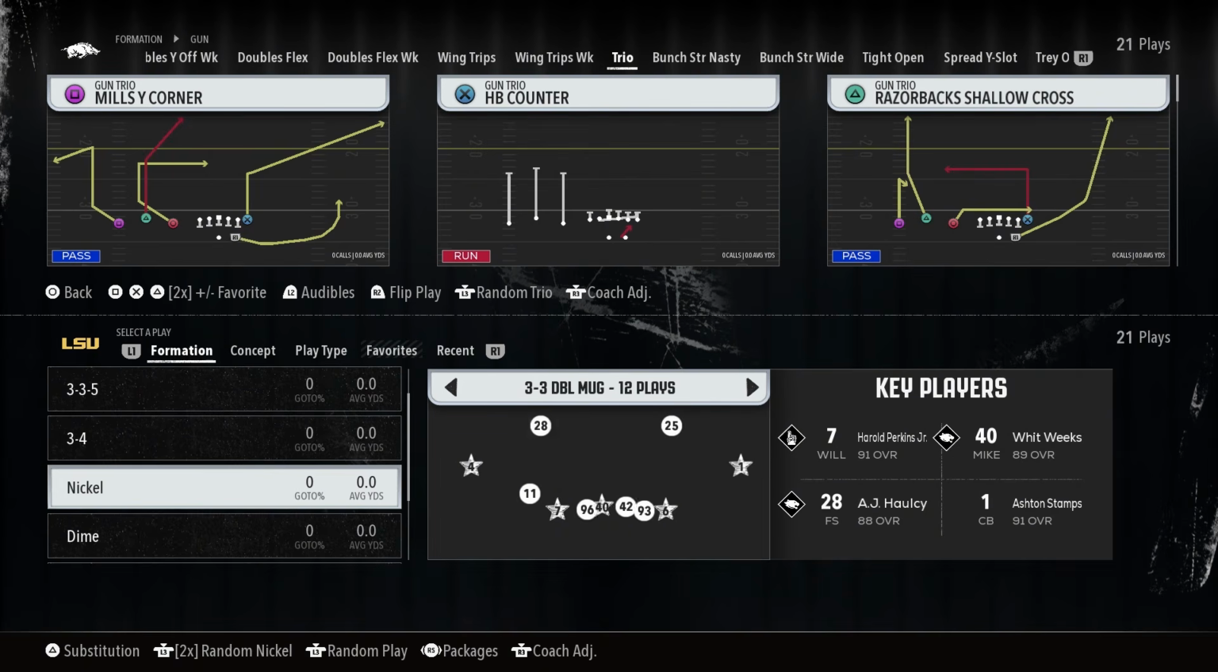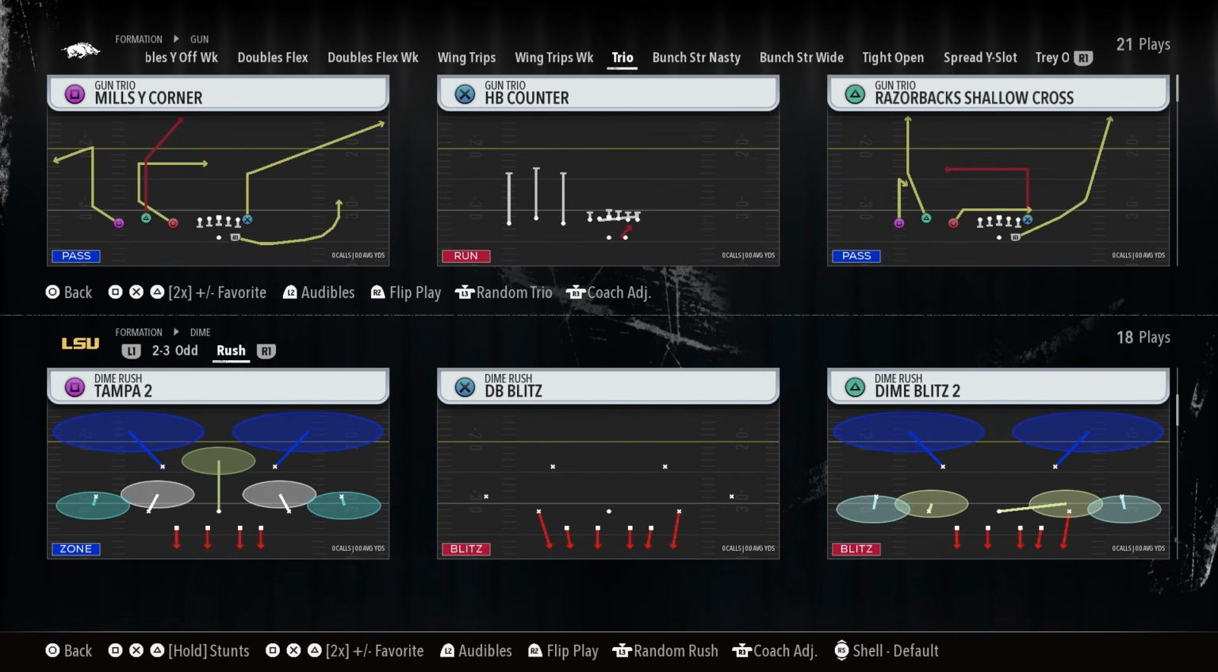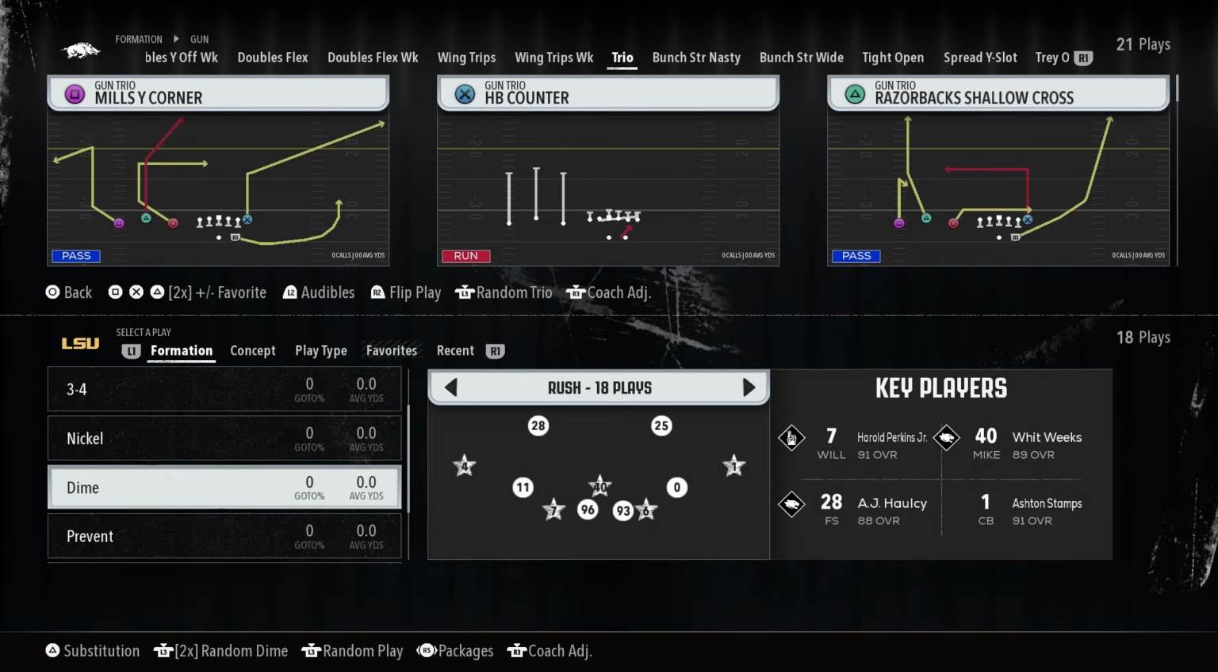They have 3-3 Over, 3-3 Double Mug, 2-4-5 Load, which has some glitchy, crazy blitzes I'll show you about later. And they have Dime 2-3 Odd, just in case you want to run a pass-heavy scheme. And they have Dime Rush, which right now, this DB blitz is the best blitz in the entire game. So we have a lot of plays to break down. So 3-3-5 Tight is very, very good on defense. Now let's go over the defensive plays you want to run.